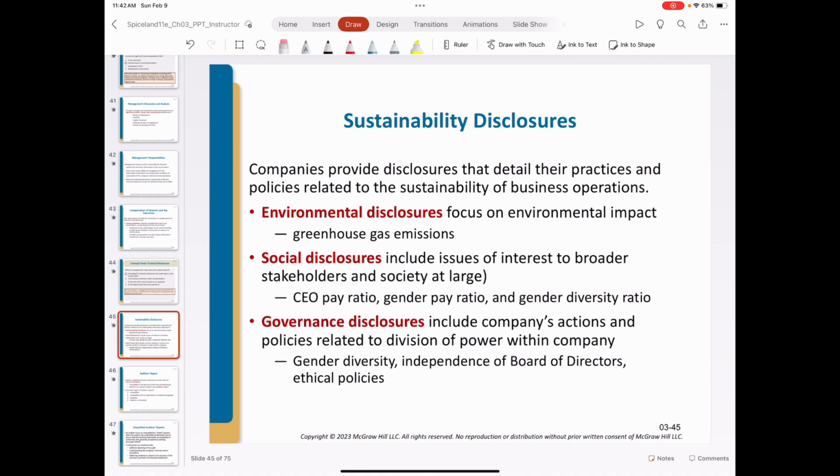Sustainability disclosure. A company's sustainability also draws the investors' attention. Some investors care about the company's environmental impact, social impact, and their governance. This information may not be a part of a 10K form. You may find this information from their webpage.